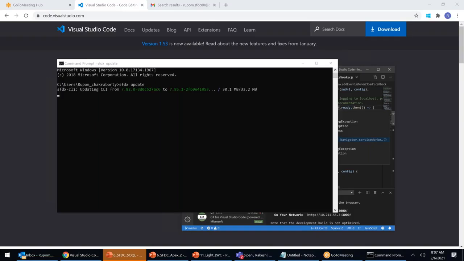Write down these steps, or you'll forget them. You make a mistake in one step, you'll see LWC will not work. So follow the steps step by step. I'm updating my CLI, still going on. Meantime, anybody has any doubt? Anybody has any doubt?